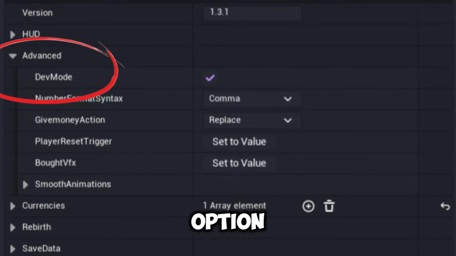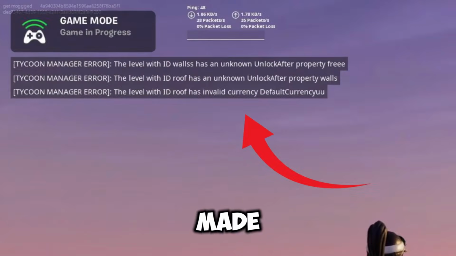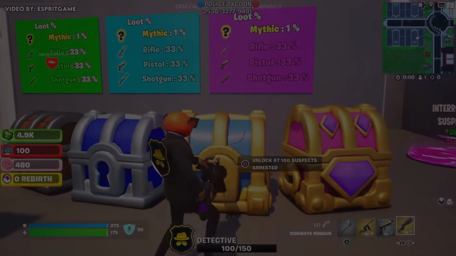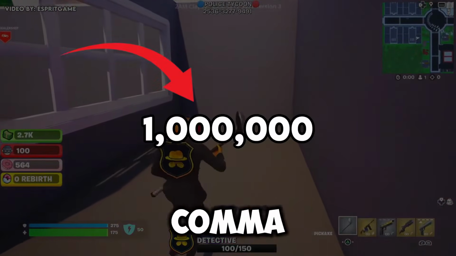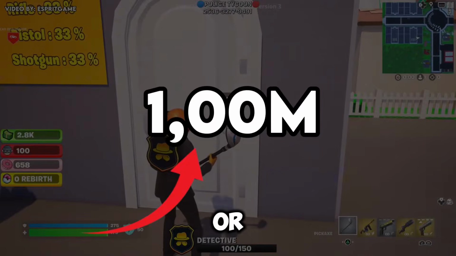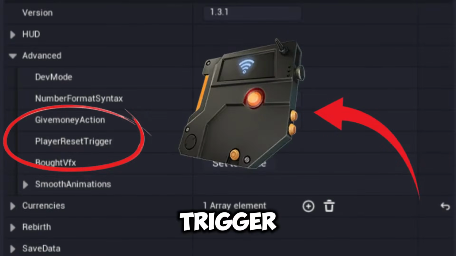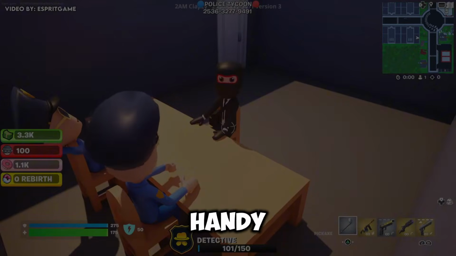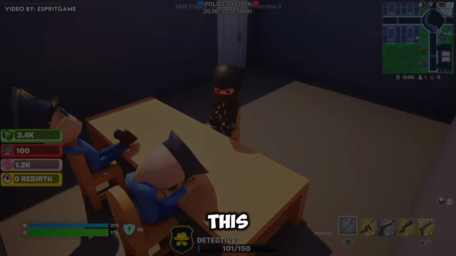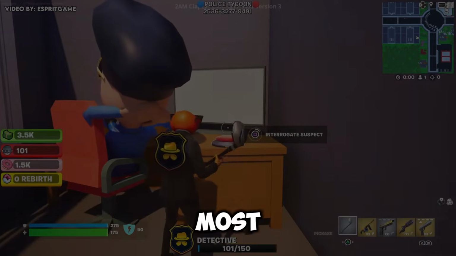The Dev Mode option reports any mistakes that you made when you were setting up the levels and allows you to easily fix them. In number format syntax, you can select how players' money is formatted. You can choose either comma, which is the default, or metric prefix. The Player Reset Trigger is a trigger device that force resets a player's Tycoon once triggered, which is handy for testing. Of course, this option is optional, just like most of them.